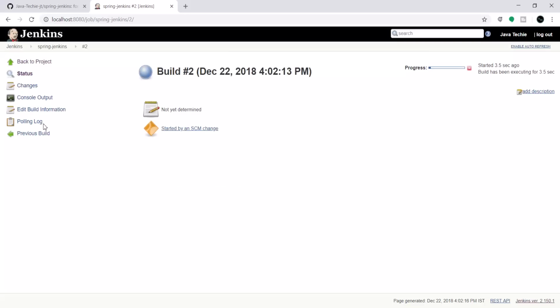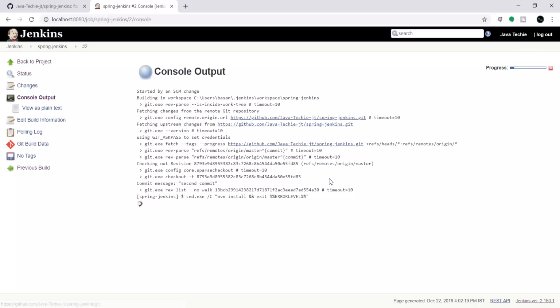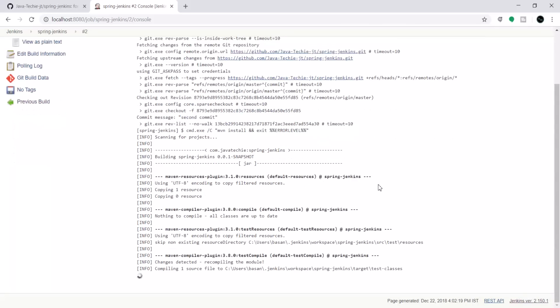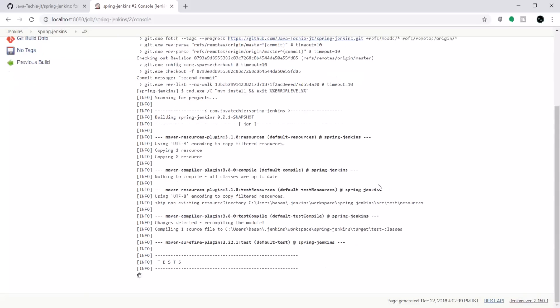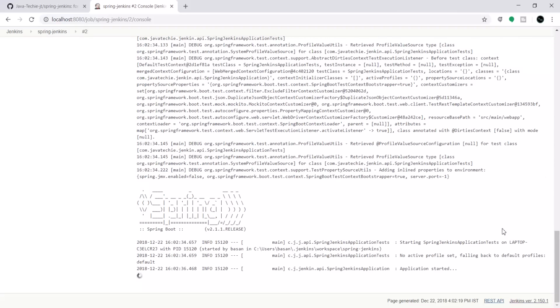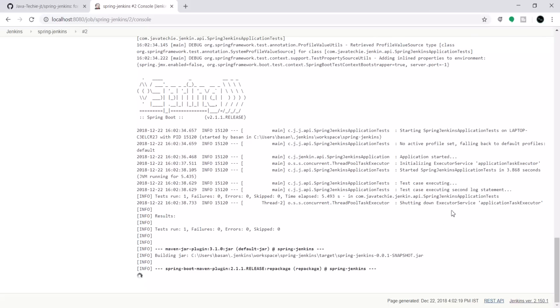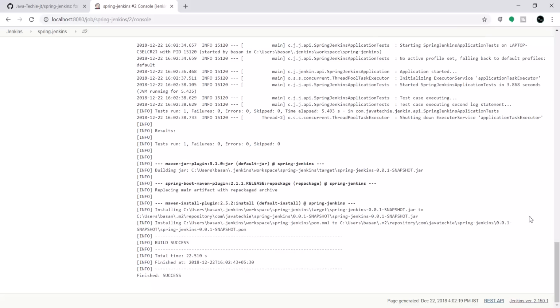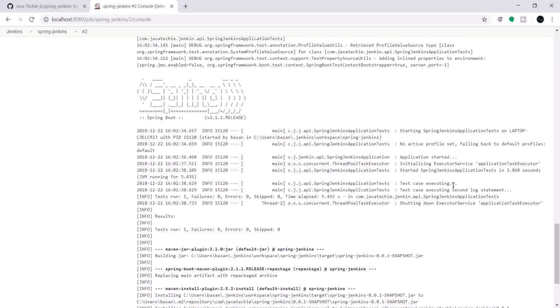Yep, it started. So go to the console output. Even the commit version is showing here, so it will be easy for a developer to identify whose commit the build is going to fail due to, right? Just check here, application started. Build is success. Now let's check our statement, application started, test case executing, then the second statement is also added here, right?